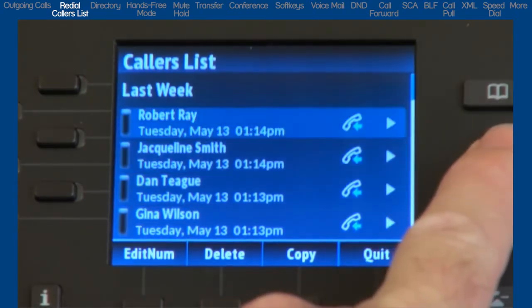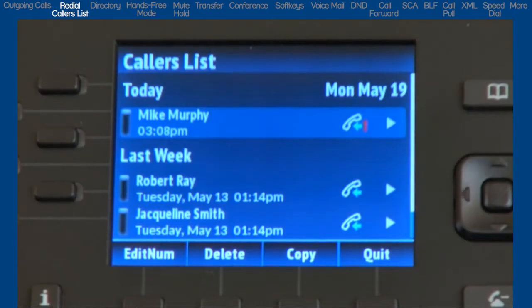Use the up and down arrows on the navigation button to cycle through the callers list. You can dial the number by going off hook, edit the number, show details about the call, delete the entry, and if enabled, you can copy and save the entry to your personal directory.